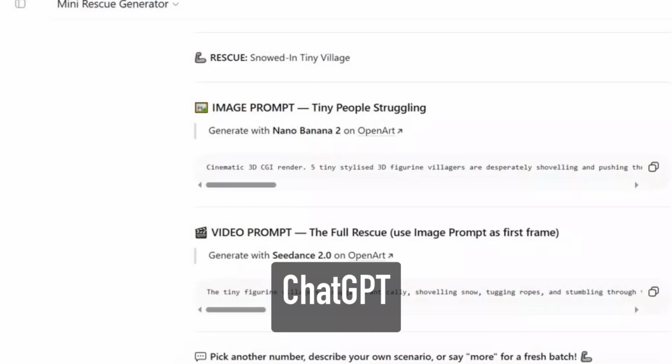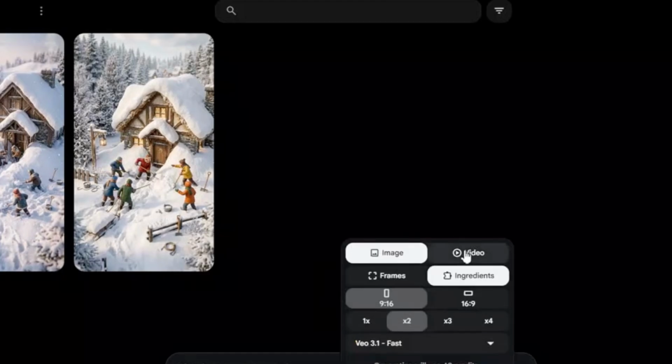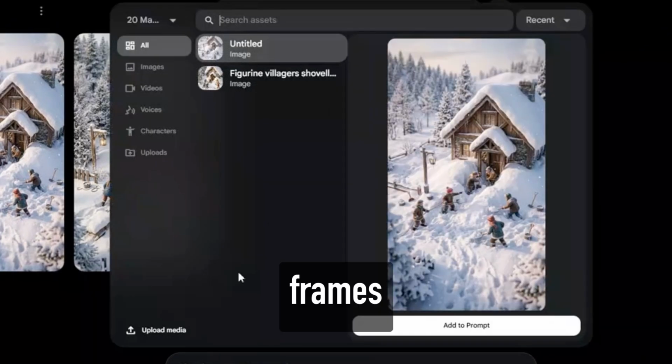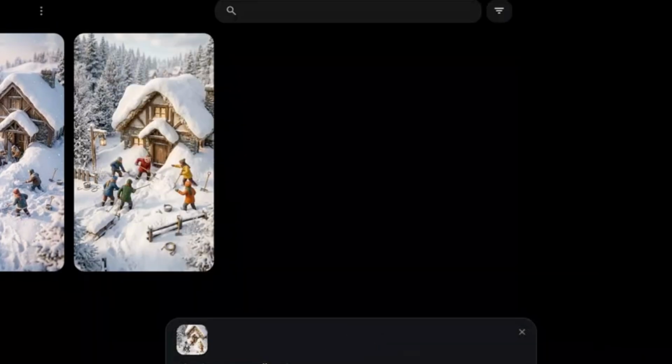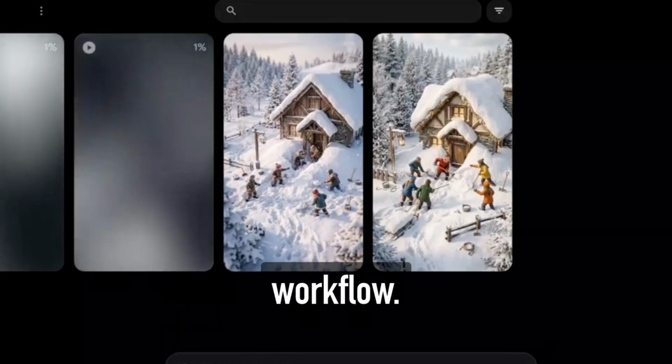Go back to ChatGPT. Copy the video prompt, and open Flow AI. Select frames to video. Choose the image as frame 1. Paste the prompt and hit on Generate. And that's the full workflow.